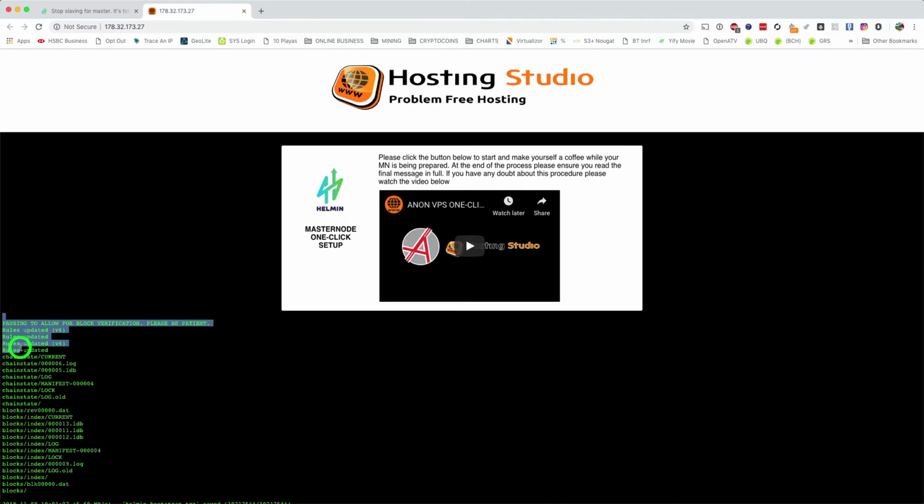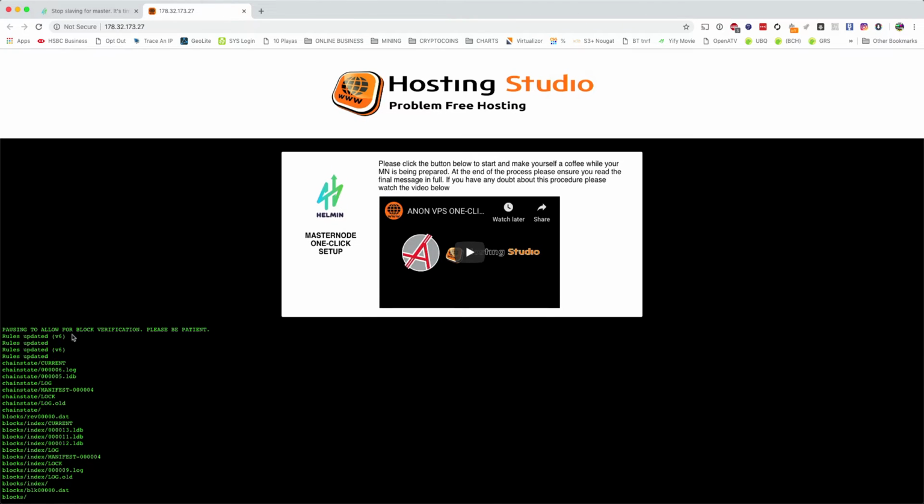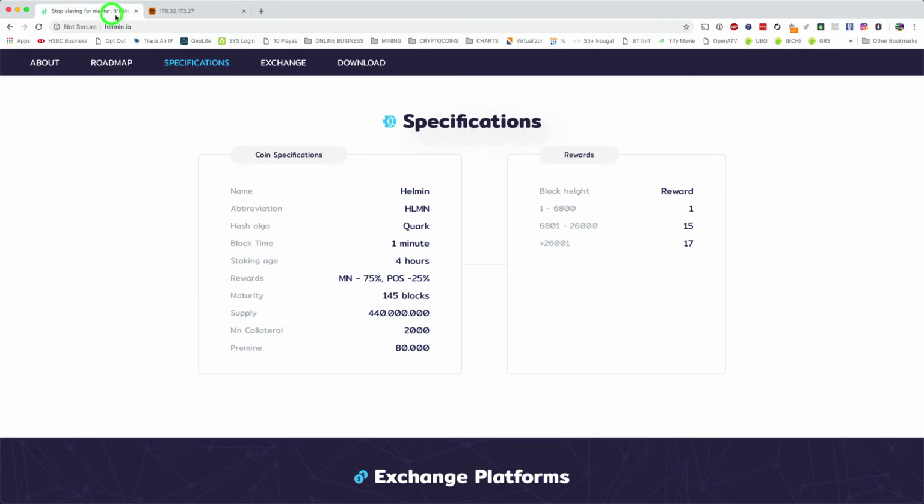The firewall rules have been applied. At the moment, it is pausing for a few seconds to allow for block verification. While this is happening, let me also tell you a very interesting feature, actually two very interesting features of the specifications of the HELMIN coin.